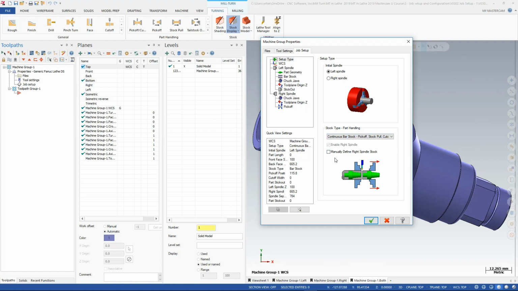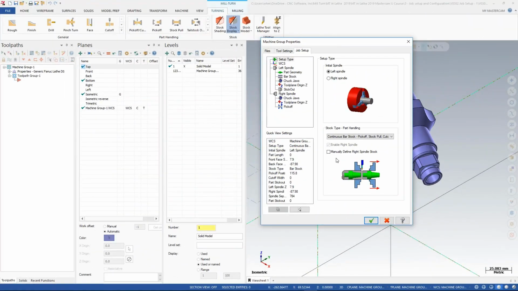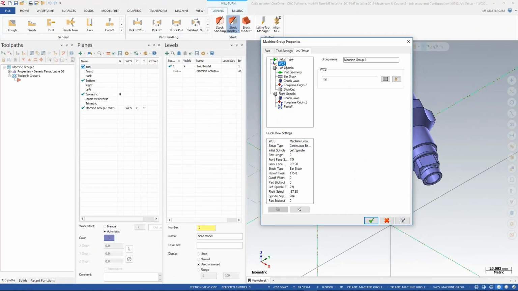Manually defined right spindle stock allows us to create stock for the right spindle during setup. This allows us to fully process a part in both spindles before the parting op. In this course, we will process the part on the left spindle, then part it off and process it to the right spindle. An example of how to use the manually defined right spindle stock is in the mill turn course. Next, we need to set the WCS.